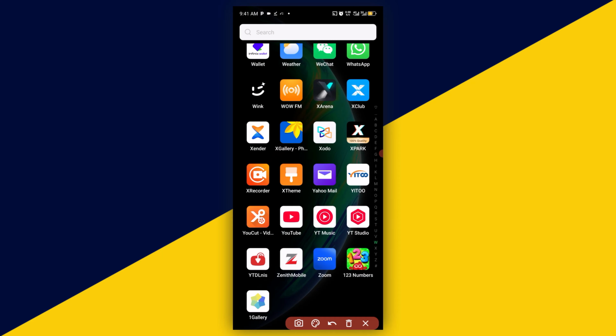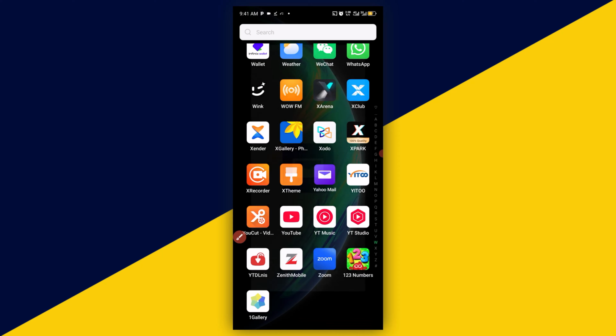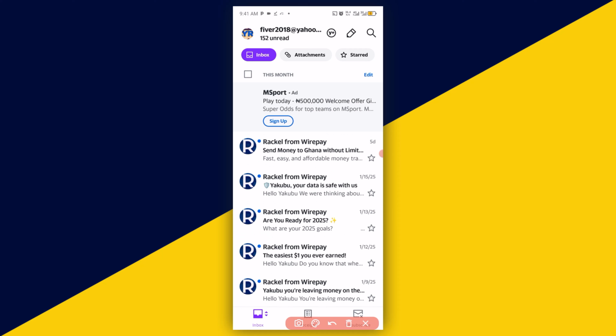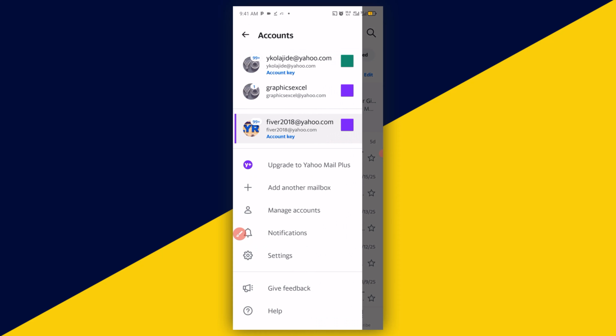The very first thing you want to do is open up your Yahoo Mail app. So I'm going to click on here to open my Yahoo Mail. And the next thing you need to do is to simply click on the profile icon from the top. Then the next thing you need to do is to simply click on settings.